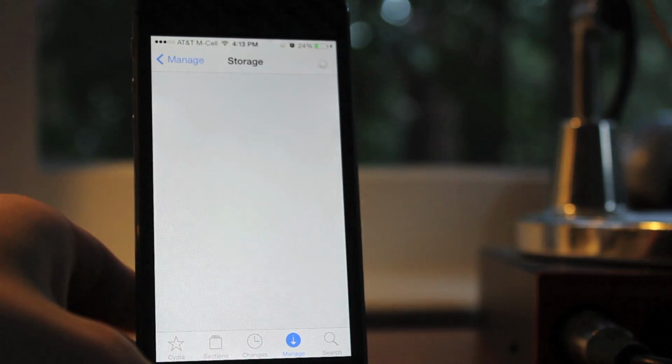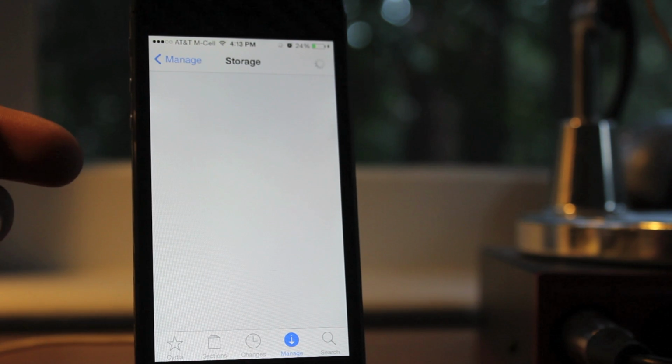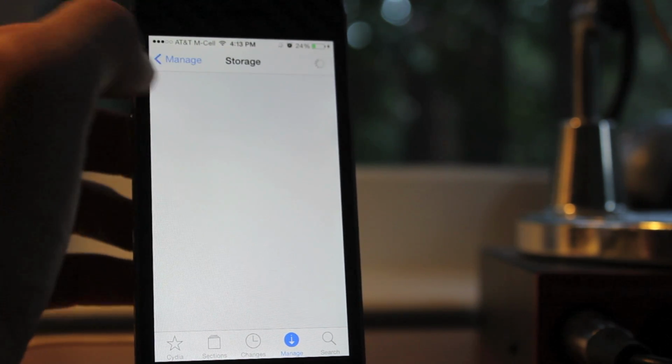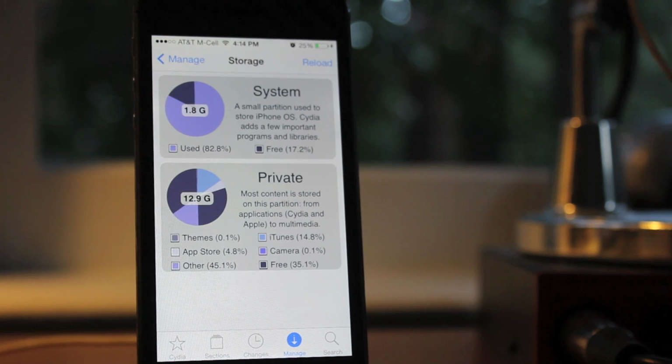Storage takes a little while to load, but what it basically is, is essentially trying to compile all the different stuff that's taking up room or space in your device. I'm actually gonna fast forward this right here. Okay, so here it is. You can see it took a while to load. Actually, I fast forwarded it.